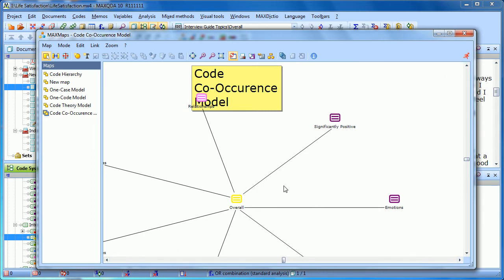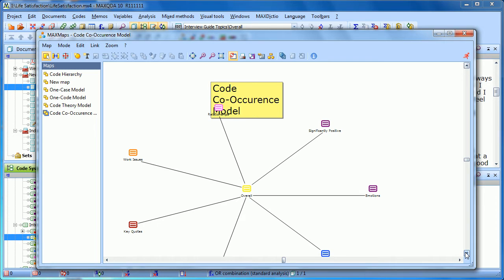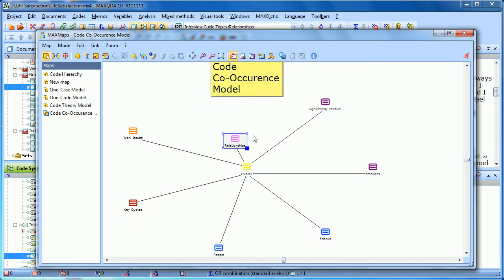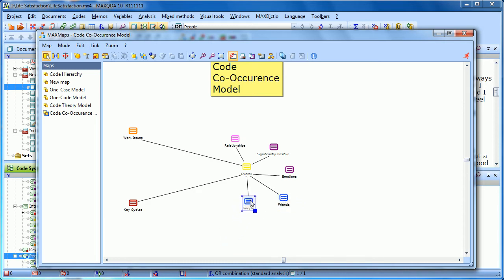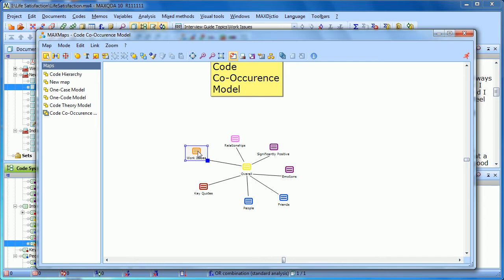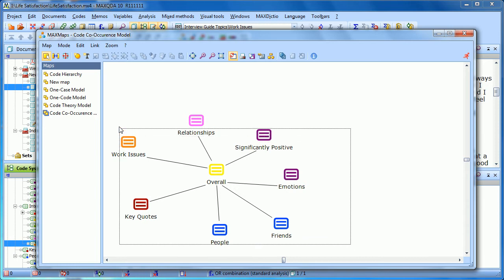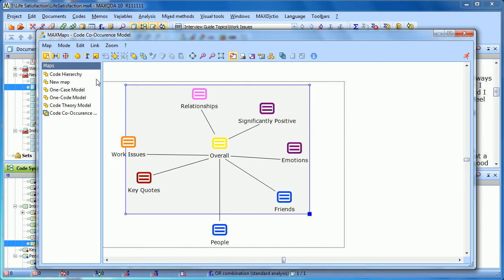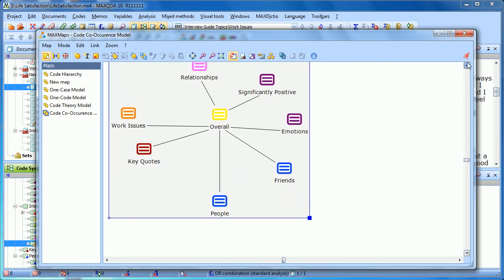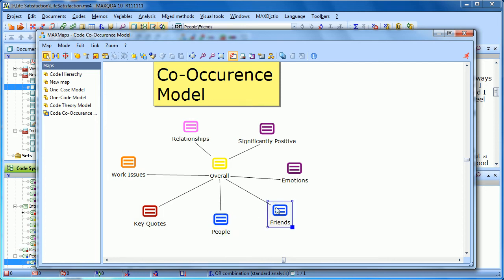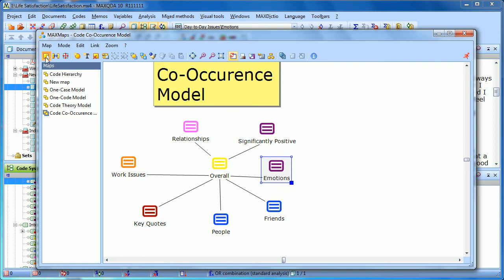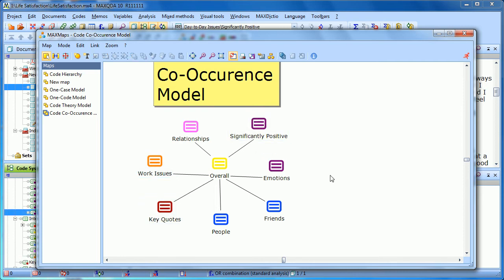We have in the middle the overall code, and connected to this code, we have each code that overlaps with overall at least twice. So I'm going to drag these all to the middle, so we can make it a little bit bigger. And we can drag it up. So some of these models, depending on how many results there are, will format them in ways that aren't as ideal as you might have wanted. And in that case, as long as you're here in selection mode, you can move things around so that it's easier to view.